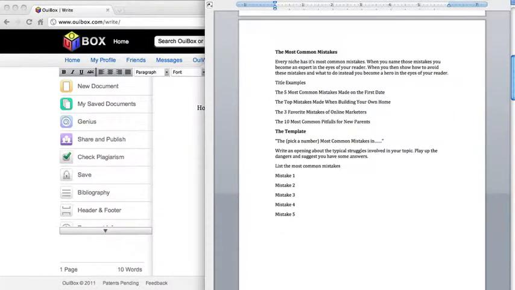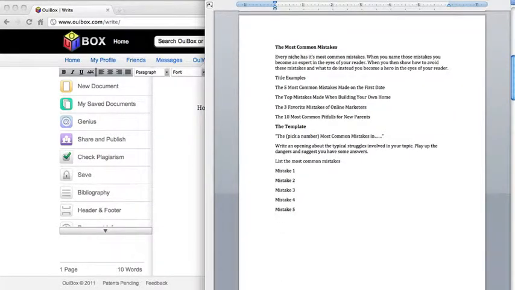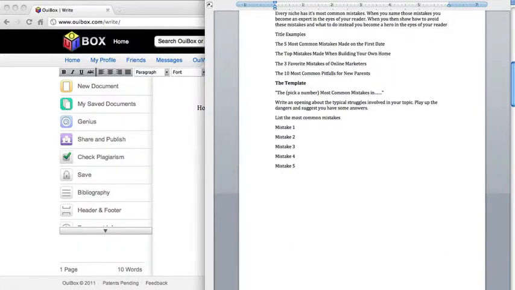Another good article template that we have is called The Most Common Mistakes. For example, the 5 most common mistakes made on the first date, the top mistakes made when building your home, the 3 favorite mistakes of online marketers, the 10 most common pitfalls for new parents. This is also a good title. It provides the benefit and it arouses curiosity.